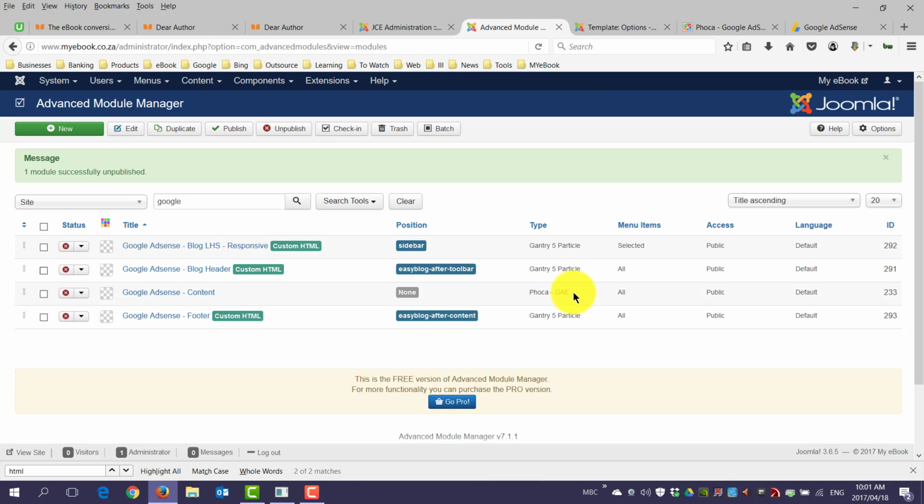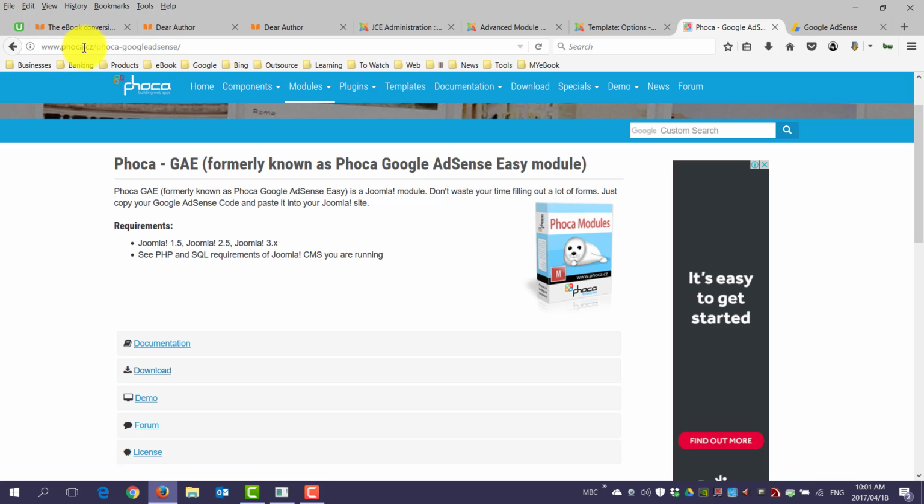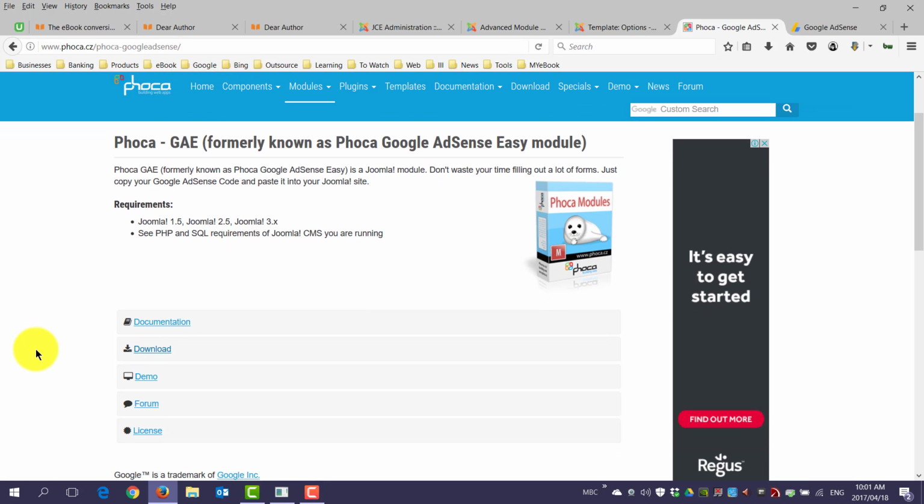Legacy-wise, I was using the Fokker Joomla module. In other words, if you come here, Fokker.cz/Fokker-Google AdSense, I was using this module. In the last couple weeks, I've noticed some issues where it wasn't working. So I was tweaking my Google AdWords, AdSense, and it wasn't working. And what it boiled down to was it actually seemed to be this module giving me issues.